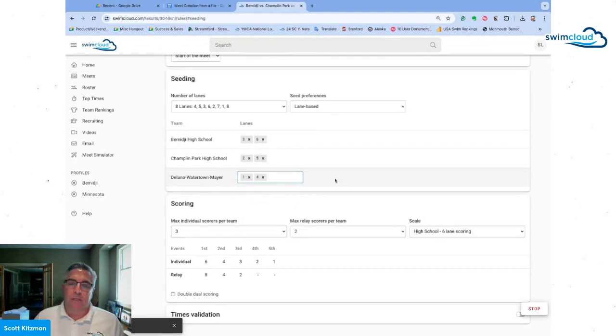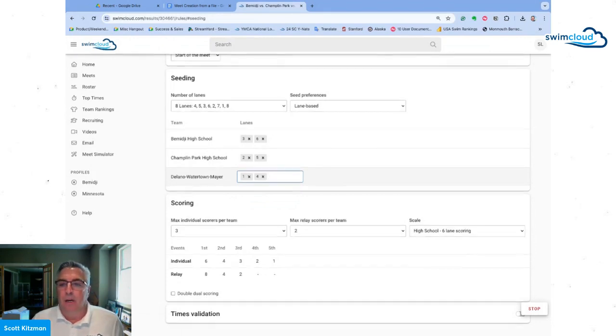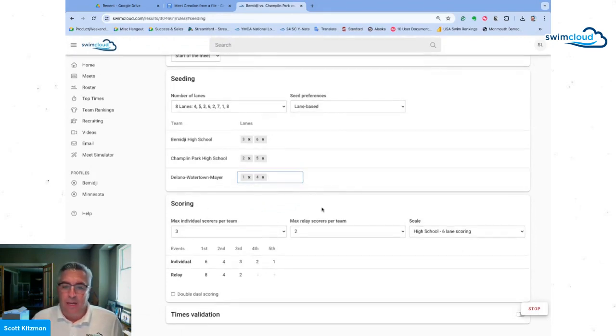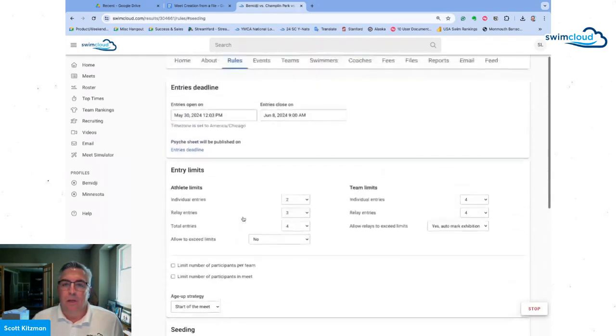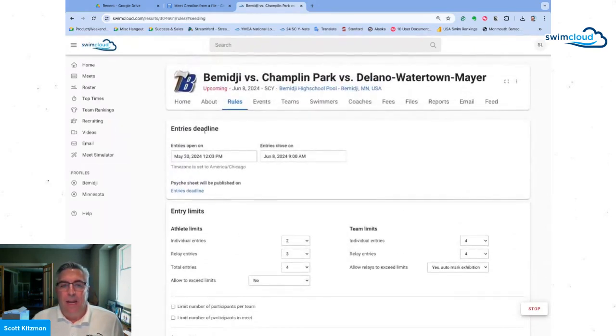By doing this, when entries get done on SwimCloud, coaches doing the entries have the ability to put the swimmers in whatever events that they want. Another thing, we have scoring. We have typical 6-lane scoring, but because there's 3 teams, we can tell SwimCloud that we're going to use double dual scoring.